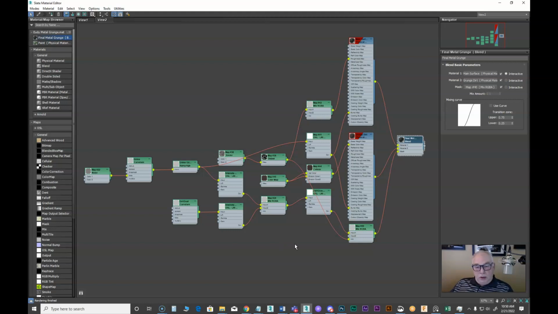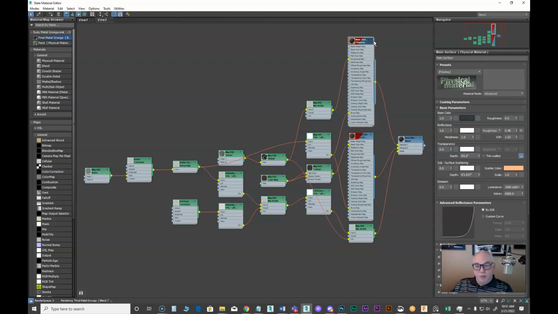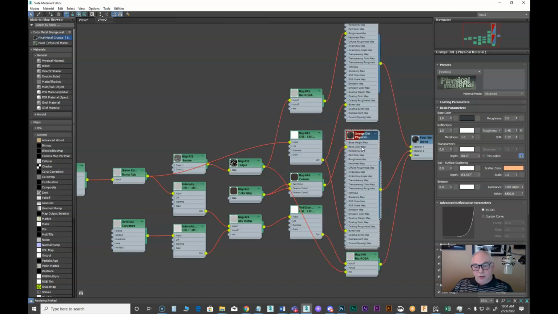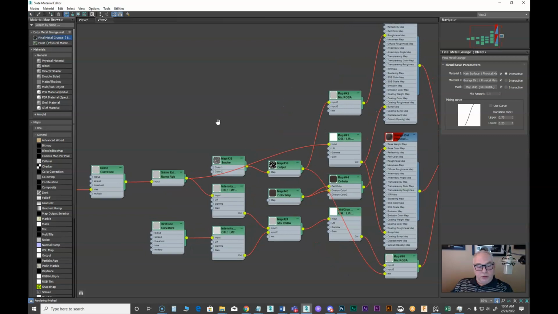Okay, so I'm kind of going to take you through and deconstruct this, but this is my material that I'm putting on. So it's a blend material. I have one material that'll be my main surface, whether that's going to be a piece of metal or it could be paint too. And then I've got another material that is a grunge material. This will be like the dirt or grunge that's on it. And then we're going to blend those two together.